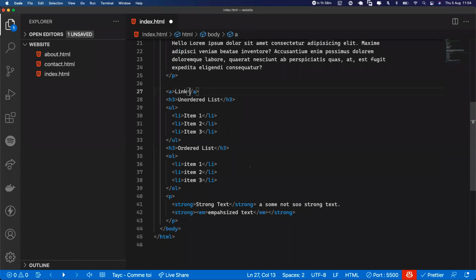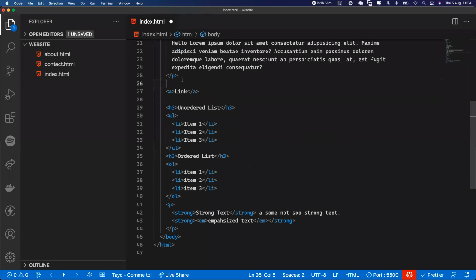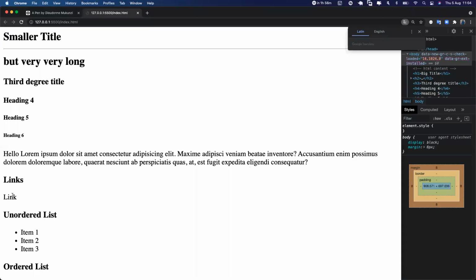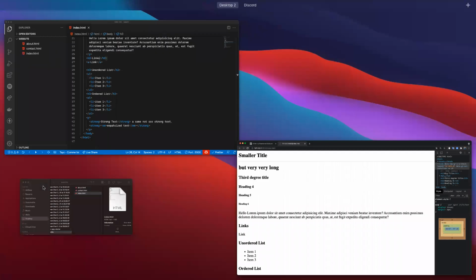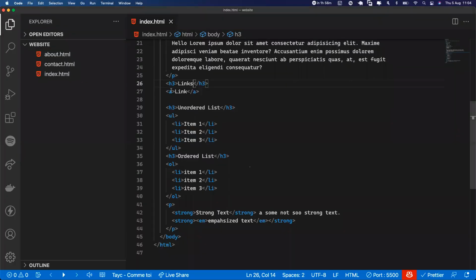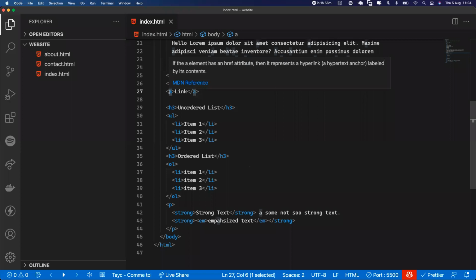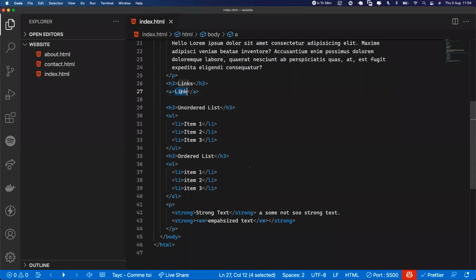So that is visible. Okay. Let me put it under H3, call it links. Right. So if you come back here and look at links, there's nothing, right? As I told you, this tells HTML what the element is, what the text is. It gives meaning to the text.